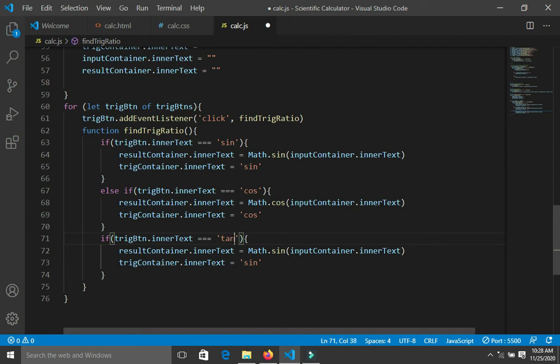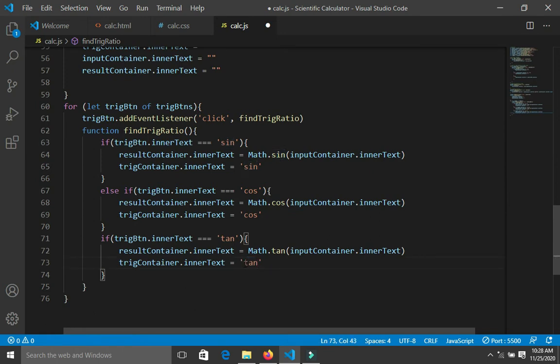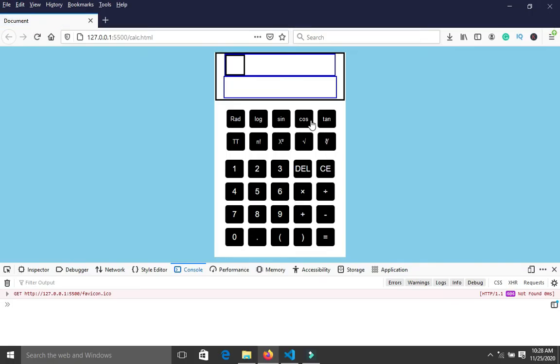So math.tan and tan. That's it now. So let's try again. We need to put in the number first. So let's say 30. Find the cos. This is cos 30. This answer is in radians. So I'll show you how to convert it to degree now. We are going to do that right now.